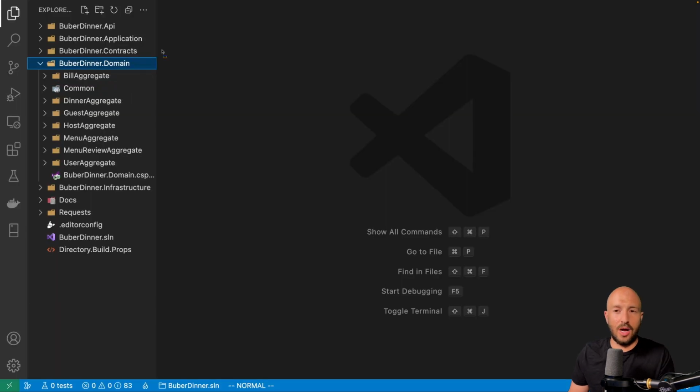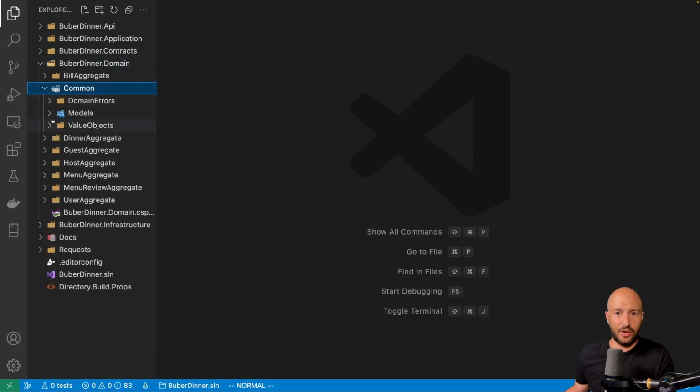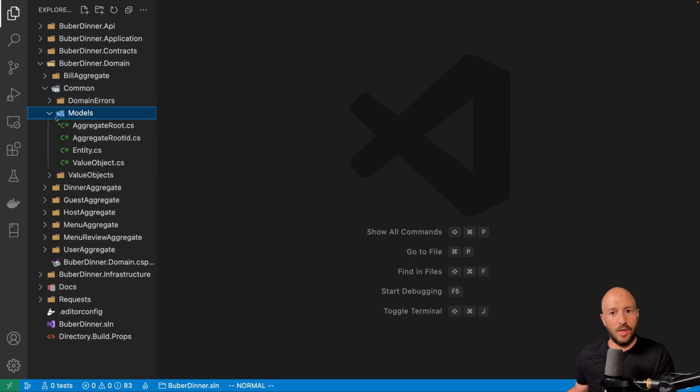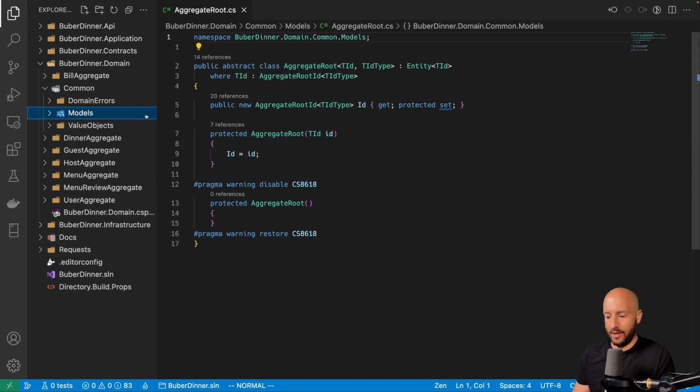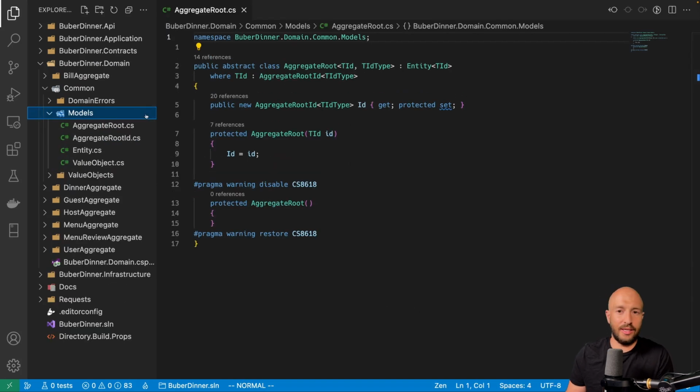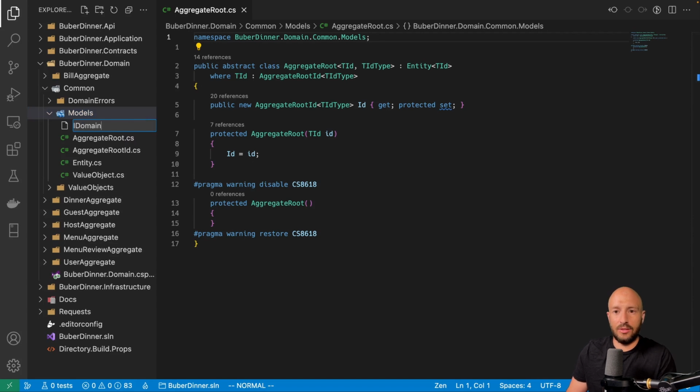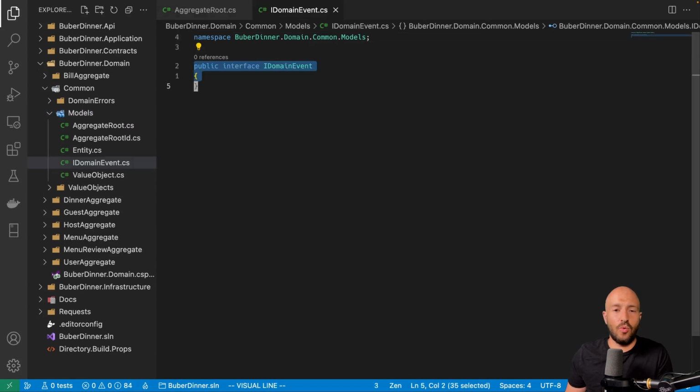Okay, so the focus is on the domain layer. So inside here, we have in the models all the various base types that we need. What we're going to be adding to here are two things. The first one is the domain event interface. Let's start with that. So domain event. Okay, so we have our domain event interface.